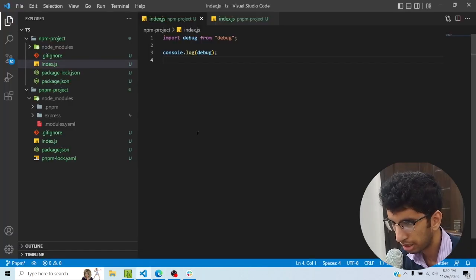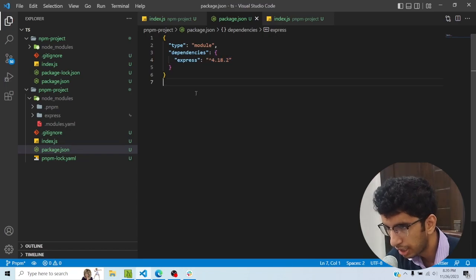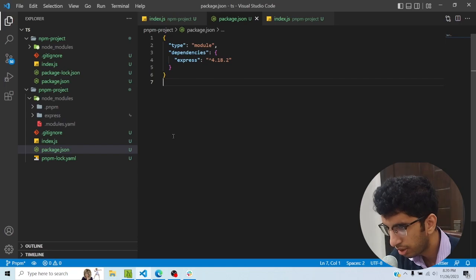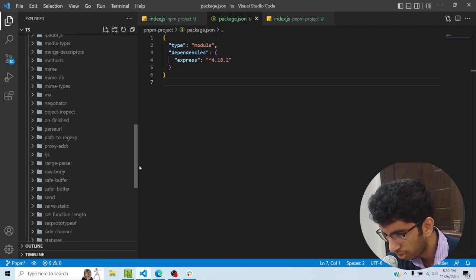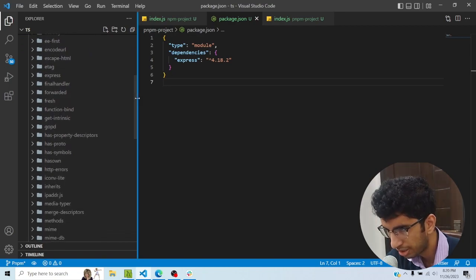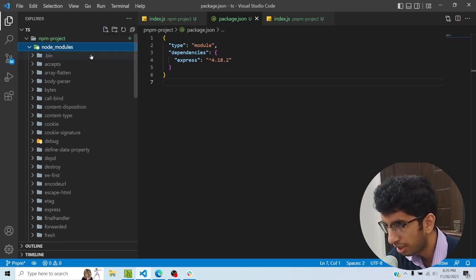The third advantage which pnpm brings is strict module resolution. In the pnpm project, if I go to the package.json, I only have an Express dependency. If I go to node_modules, I only have Express installed here. So I will be able to only import Express in my pnpm project. I cannot import anything else. But if we go to the npm project, you can see that there are tons of other modules installed as well. Why is that? These are actually Express dependencies, the dependencies which Express is using. But why are they present here in node_modules? That is not correct, because I only wanted Express and not those packages, and this can cause serious errors.